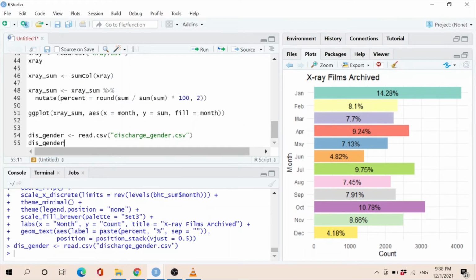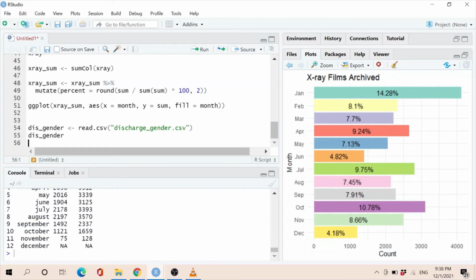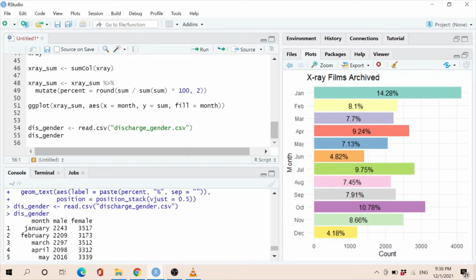We'll try to have a look. So it has 3 columns. First is month, obviously containing the months in 1 year. Second is the column called male, and third column is female. Male and female are the columns containing the number of patients discharged based on gender in each month here.